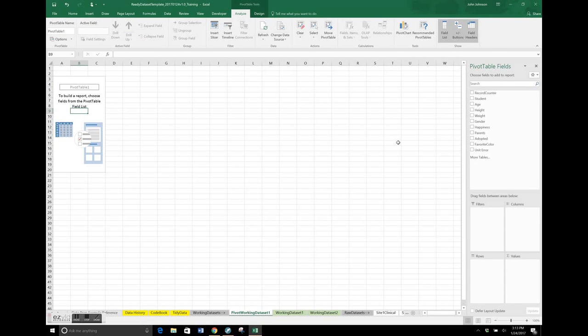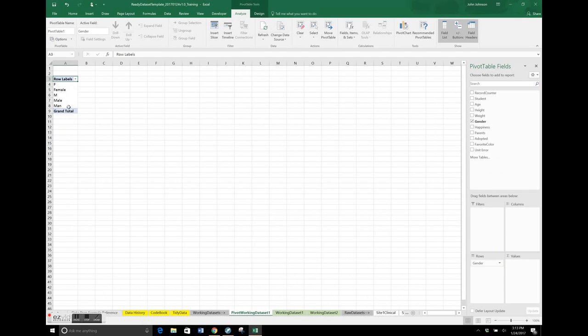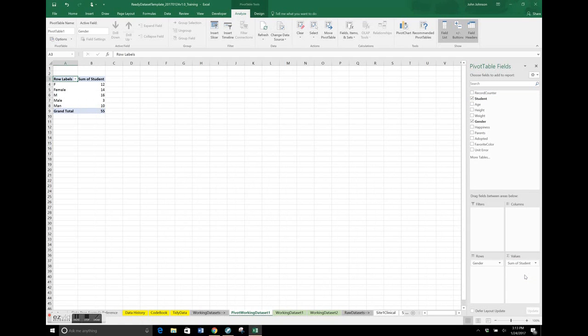And we select the pivot table. Here on the right, you have now a list of all the variables, based upon them having a header. And we can now drag the gender variable into the row, and you can see all of our values. And then we can drag in the student variable into the values. Now, the problem with a pivot table is that whenever it can, it's going to assume that you want to do a sum.